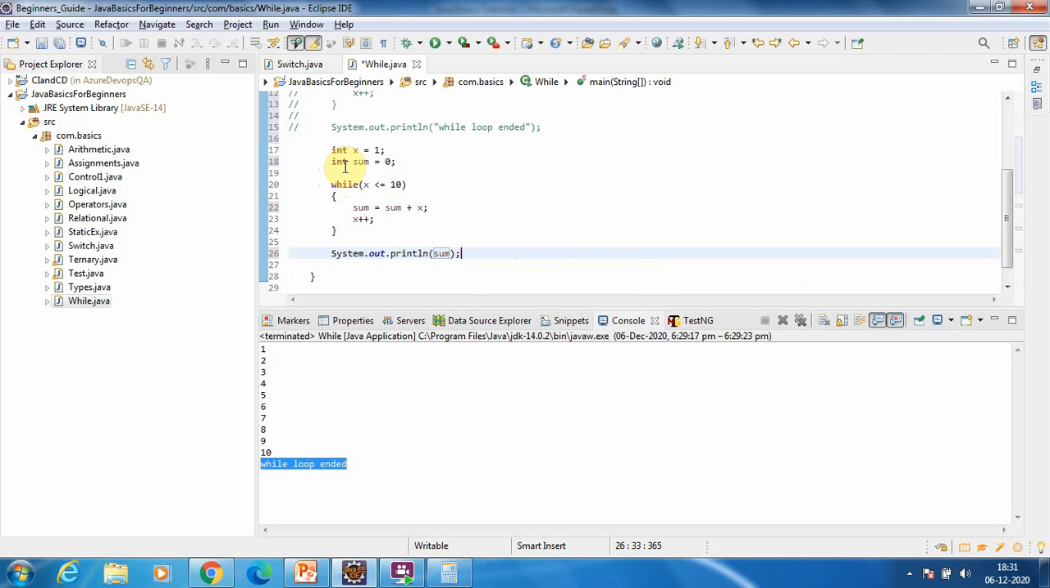So here I've initialized a variable x of data type integer with the value 1, and I've created another variable sum which is of integer data type, and I've initialized the value equals 0. Now I put a condition using a while statement, and I've mentioned that x should be less than or equal to 10.